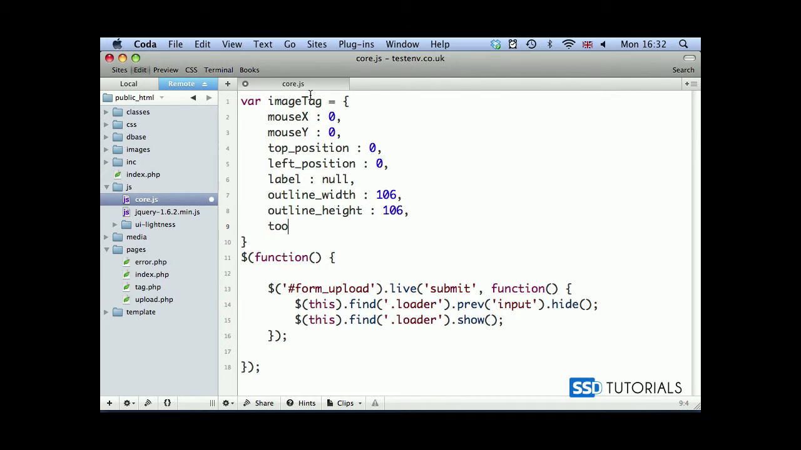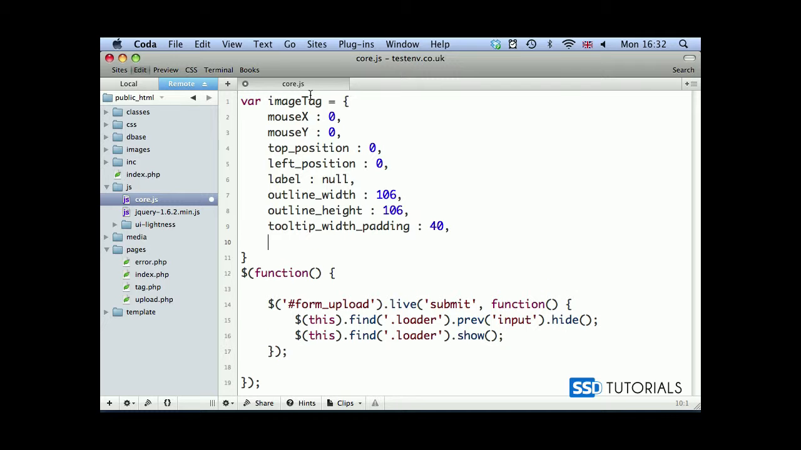Then we have tooltip_width_padding, which is 40. Then we have tooltip_height_padding, which will be 8. This is how much padding we want to have for width. It's going to be from left and right, which means 20 pixels on one side and on the other, and height will have 4 pixels from the top and 4 from the bottom.